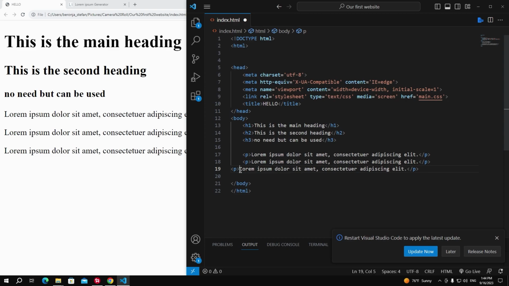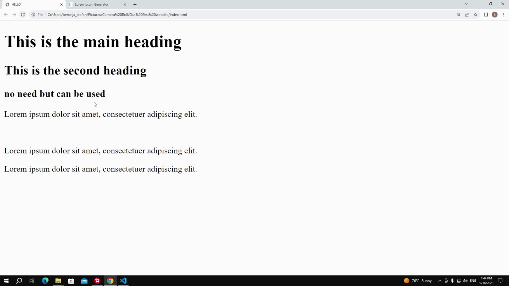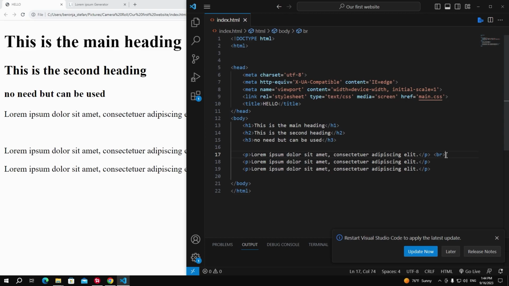Let me show you a few more things about these paragraphs. If we set, for example, a new tag like BR, save that, and go to the web page. Okay, what is happening? Let's do it one more time. I'm just going to copy that. BR means break line. It will automatically set a new, empty line on your web page, and there is no closing tag. It is only an open tag, and it automatically generates the new empty line.